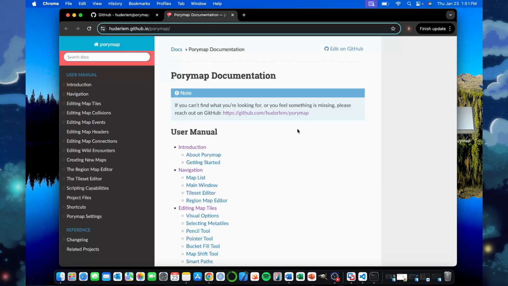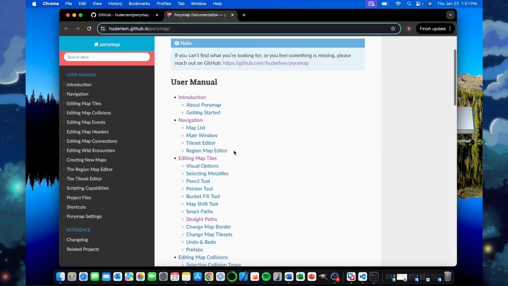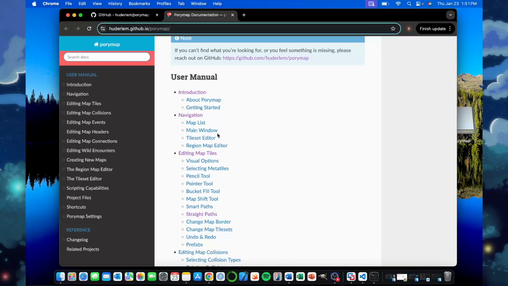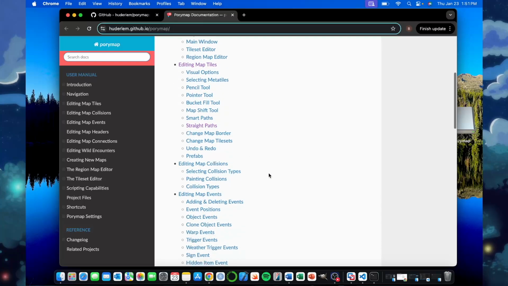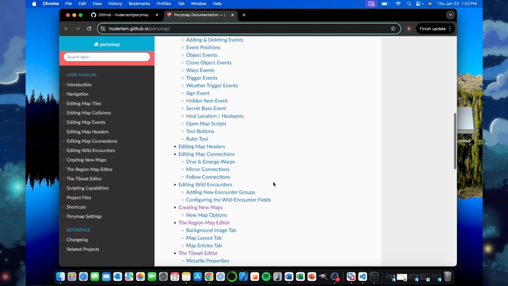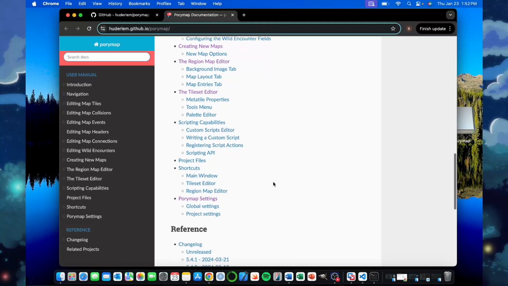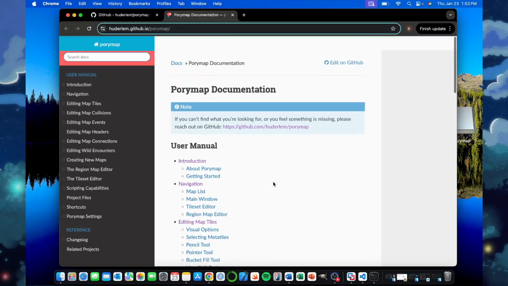We'll be covering a lot of it here, so if you want a typed out version, this is another good place to look. You can get the introduction, how to get started, how to navigate around Porymap, different options with editing map tiles, editing the collisions, which we'll talk about later, map events, just kind of anything you would need to do. It's very useful starting out, and you can still reference it, go back to it every now and then as well.